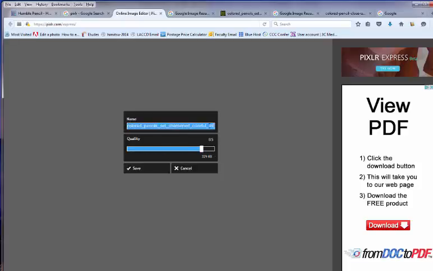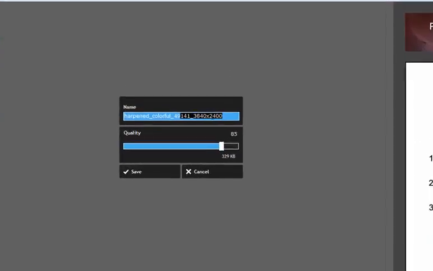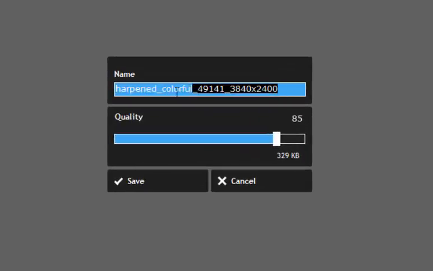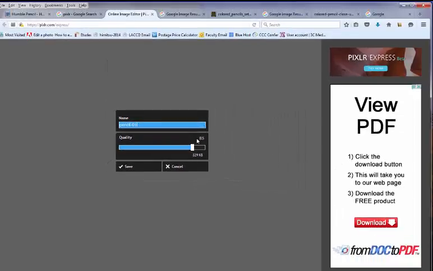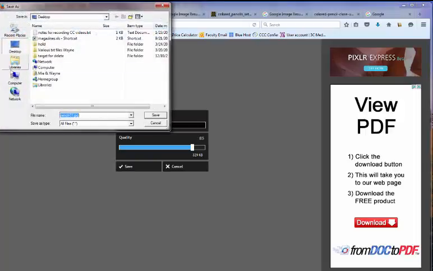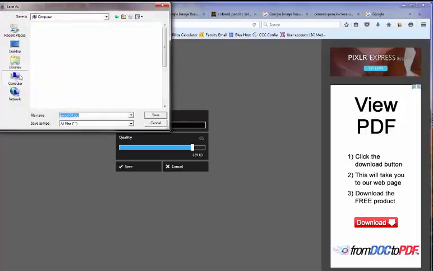You know what? I think I'm going to change the name to something a little bit simpler. Again, I'm clicking here in this top field, and I'm holding down the backspace key, and I'm going to type in pencil-01, and I'm going to save it on my flash drive. So let's click Save, and I'm going to go to Libraries, Computer.